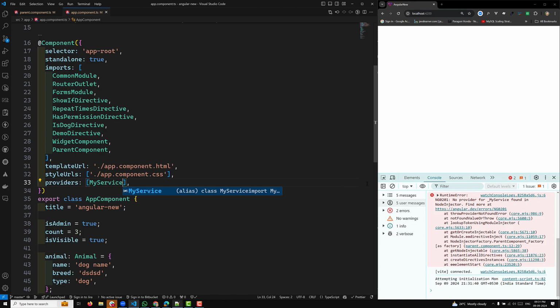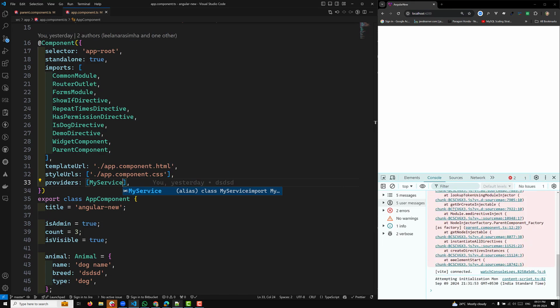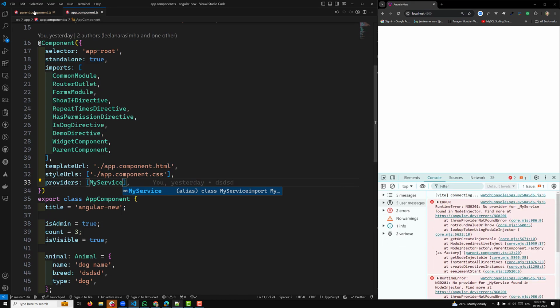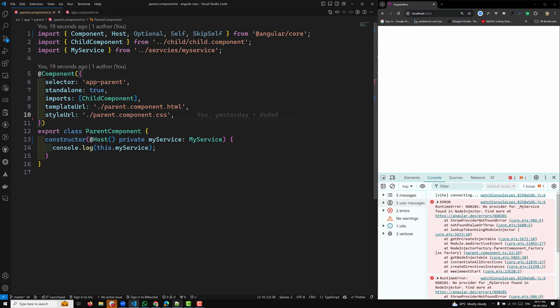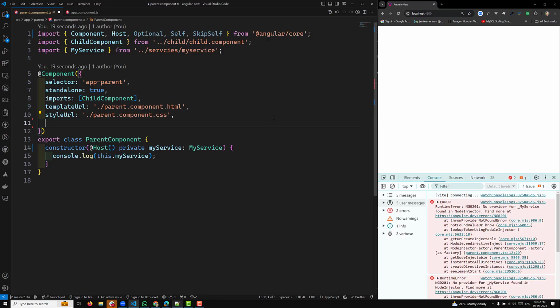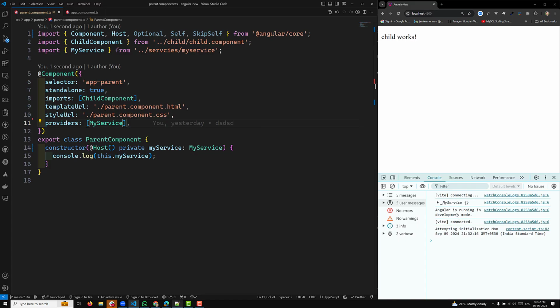And if I try to add it here, providers my service, you will see that we still get an error. Host means it will try to search in the current component. If it is not available, it will search in the parent component instead. So if I provide the providers my service here, now it will be able to get the service without any problem.